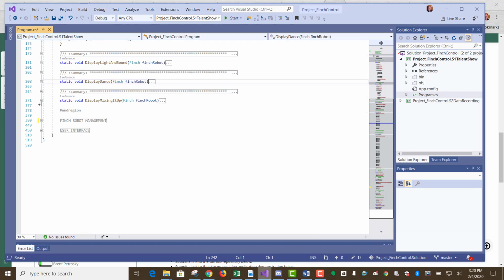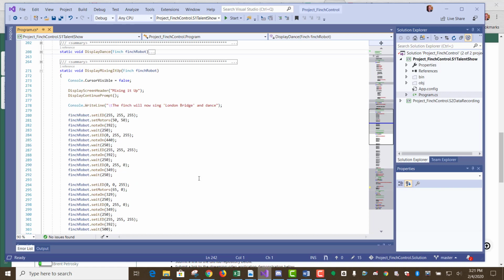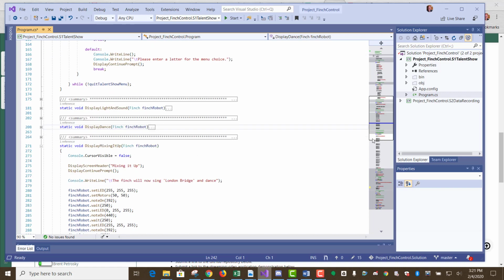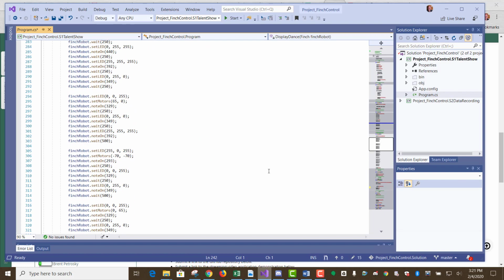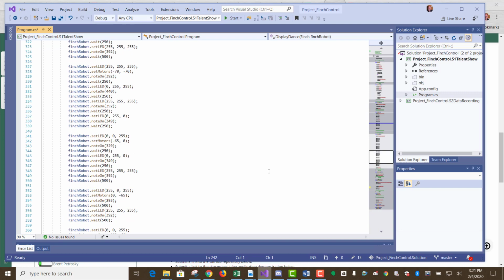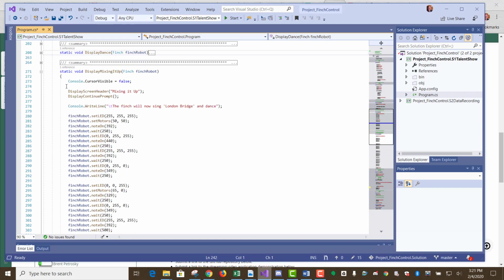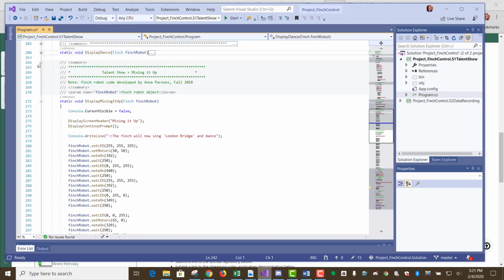Mixing it up. Now, this is a method that basically sets the Finch up so that it plays London Bridge and it dances at the same time. Oops, I'm sorry, I keep hitting that. And there you go. And I realized that I borrowed, oh, I know where it is. It's up here. I didn't open this up.